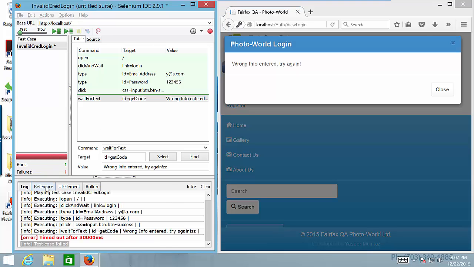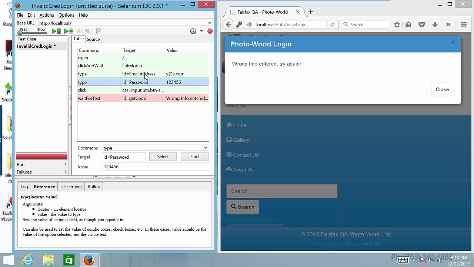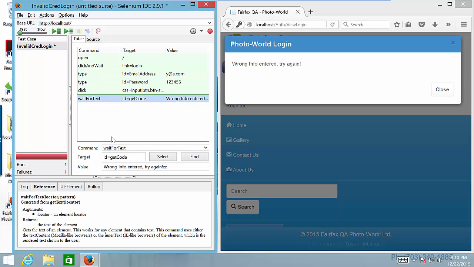Next is the reference tab. The reference tab shows the brief description of currently selected Selenium command. It shows what are the parameters of the command and other information, for example, what this command does and where it can be used. It's kind of embedded documentation.